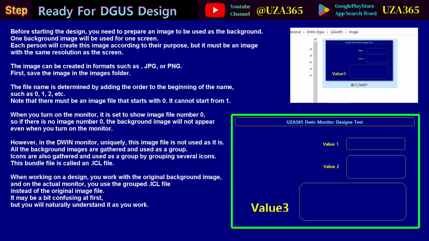However, in the DWIN monitor, uniquely, this image file is not used as it is. All the background images are gathered and used as a group. Icons are also gathered and used as a group by grouping several icons. This bundle file is called an ICL file. When working on a design, you work with the original background image, and on the actual monitor, you use the grouped ICL file instead of the original image file. It may be a bit confusing at first, but you will naturally understand it as you work.